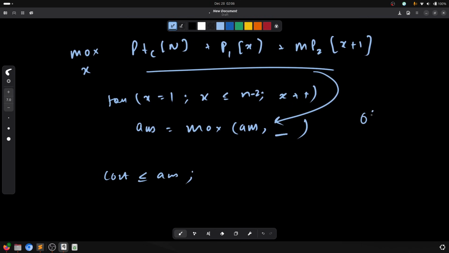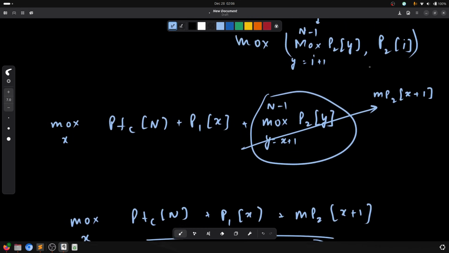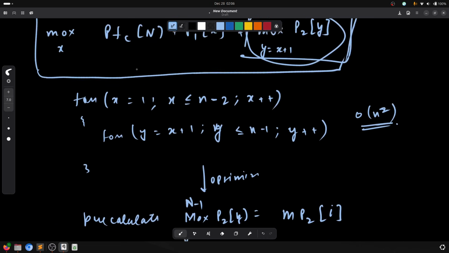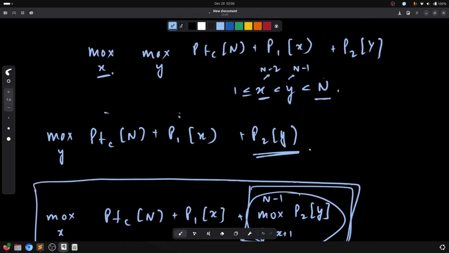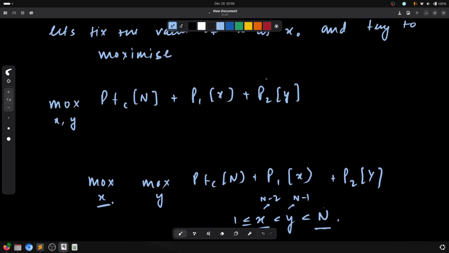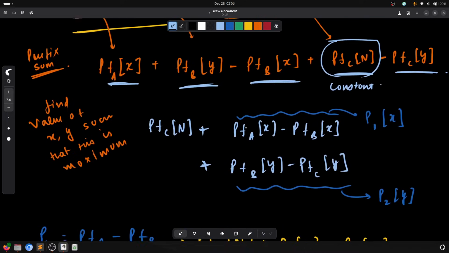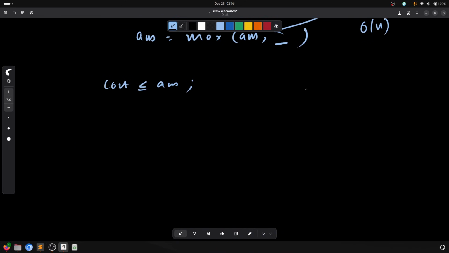So this is O of n, and again the pre-calculation is also O of n, and the calculation of p1 and p2 are also O of n, and prefix sums are also O of n. So the whole algorithm would be O of n. I'll show you guys the code.